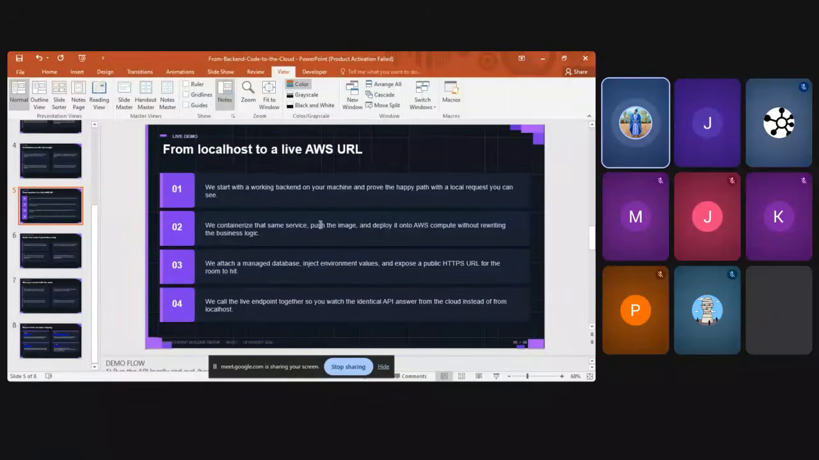AWS also comes with it. Then we were to call the live endpoint together so you can watch the identical API answer from the cloud instead of from localhost. So that was basically what you are supposed to do.